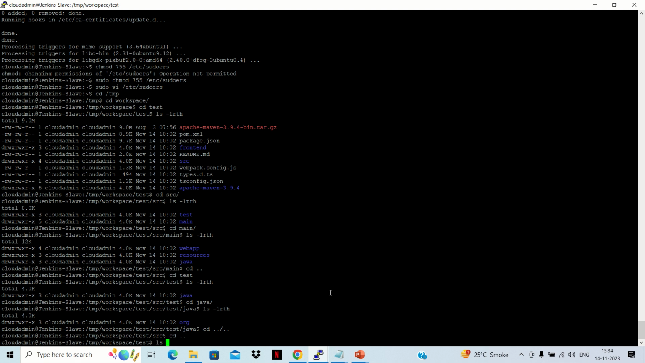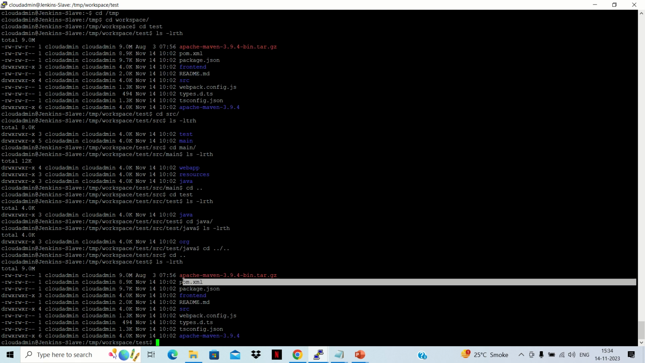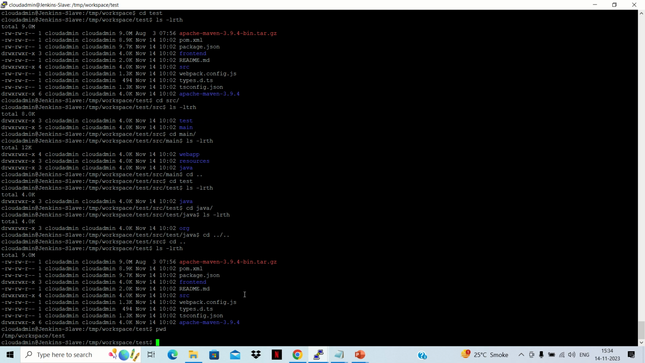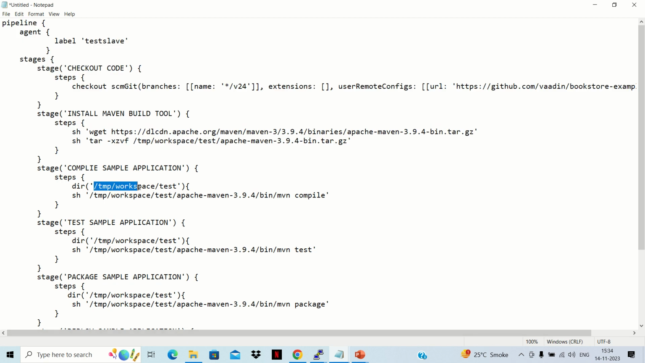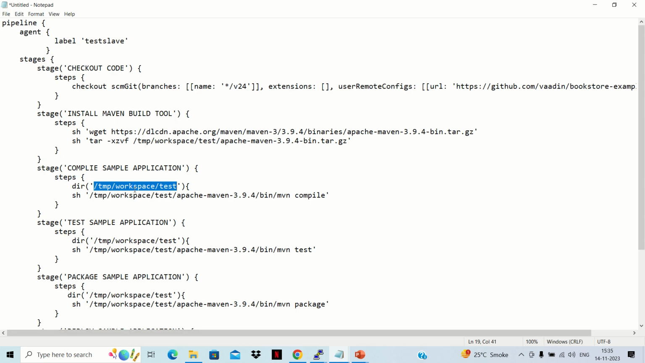And one more thing we want: where our pom.xml file is placed. Here we are seeing this pom.xml file. That's why I have given dir as tmp workspace test here, because pom.xml is available here and we need to execute every command from this directory. But when we logged in here, we were at the home directory of this particular user, which is the default location whenever we log in. So that's why we need to give this particular directory in our pipeline, so that all commands get executed from this directory rather than the home directory. So our checkout is done, installation of Maven build tool is done.